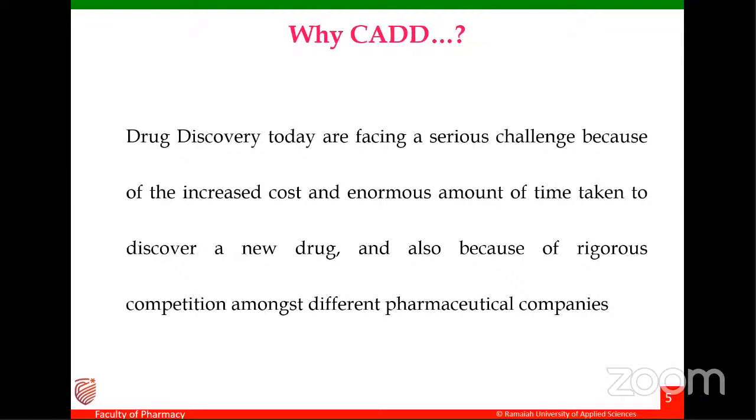Drug discovery today is facing a serious challenge because of increased cost and the enormous amount of time taken. The major goal of drug discovery, or computational drug design or molecular modeling, is that the computational tools we are using in drug discovery will be helpful in reducing the time as well as the cost. It will reduce the amount which they are investing.